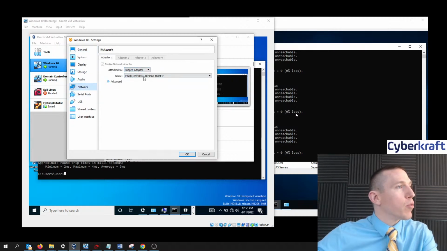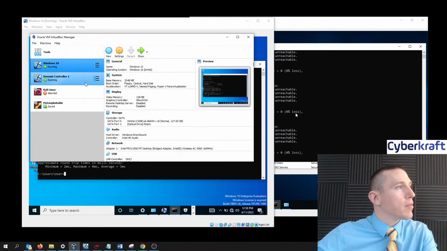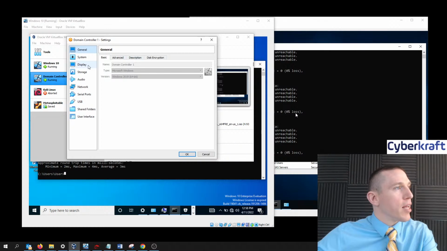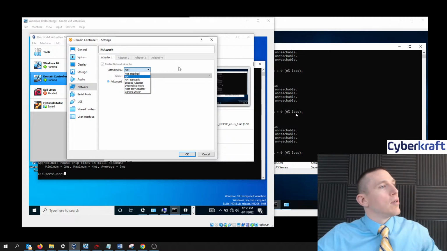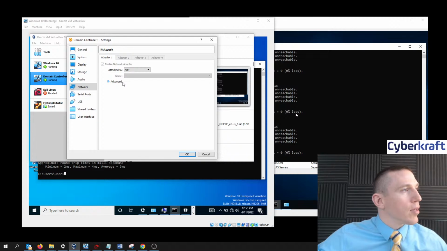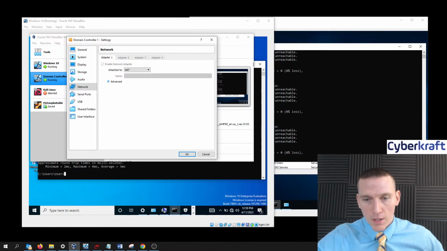Settings, network, bridge adapter. Okay, that's fine. And then same here, settings, network. Okay, NAT. Got it. Okay. So I think that may be our issue here, that we haven't set up the network connections correctly for the virtual machine on our Windows server.